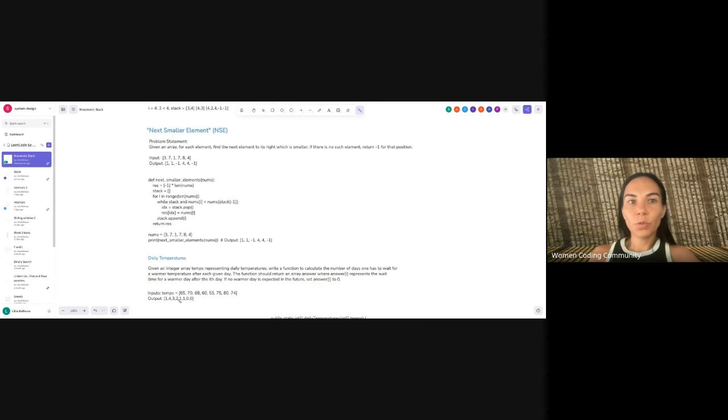Let me walk through the input. We have as an input our temperatures for each date. So for example, today it was 65. The next day it was 70, 68, 60. We need to return the output. So for example, for this date, when will be the next warmer temperature? For this day, it will be in 1 day. We're putting 1 because it's 65 today, and the next warmer temperature will be 70. So we're putting 1 here.